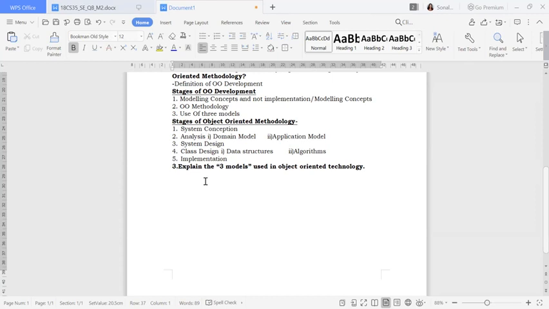What are the three models? The first model will be the class model, and you have to explain the class model properly. The second point will be the state model. What is my third model name? My third model name will be the interaction model. So these are my three model names.